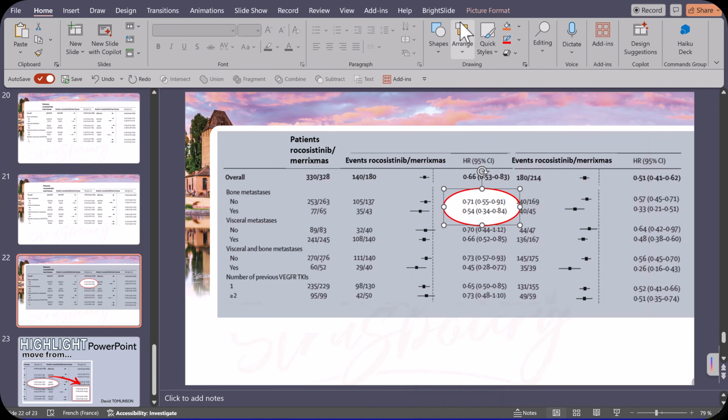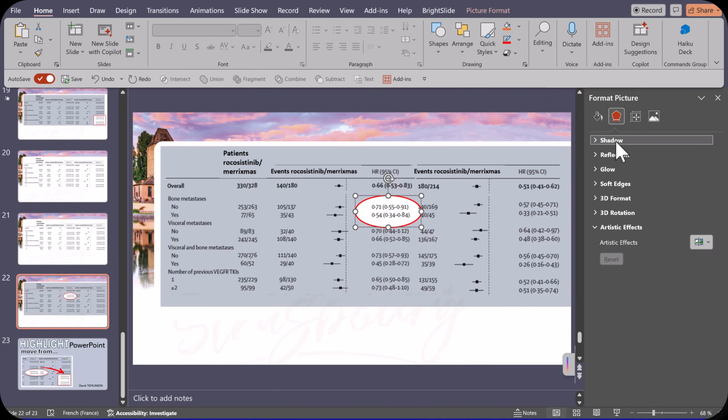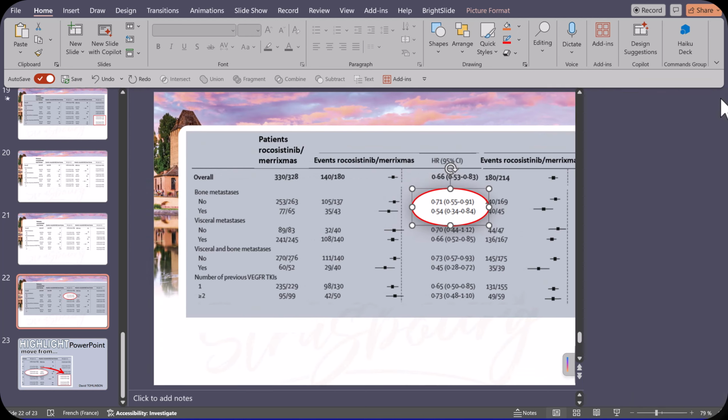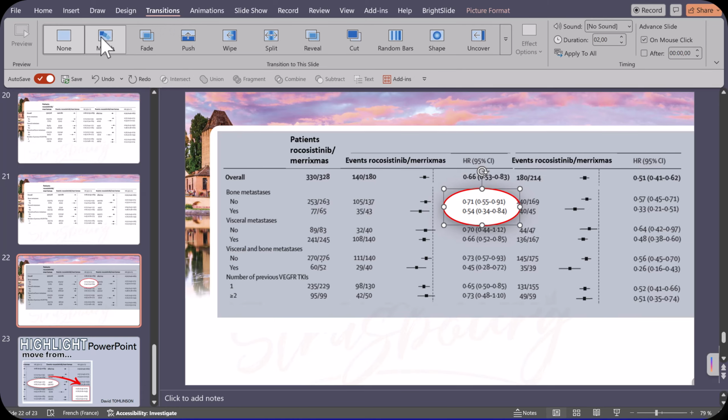And another trick is this little arrow bottom right. We're clicking on shadow and we're just going to move the handle of the blur very slightly to roughly about 30%. And that gives this nice 3D effect. And then I go to transitions and I hit the morph tab. So there's the first part of the work done.